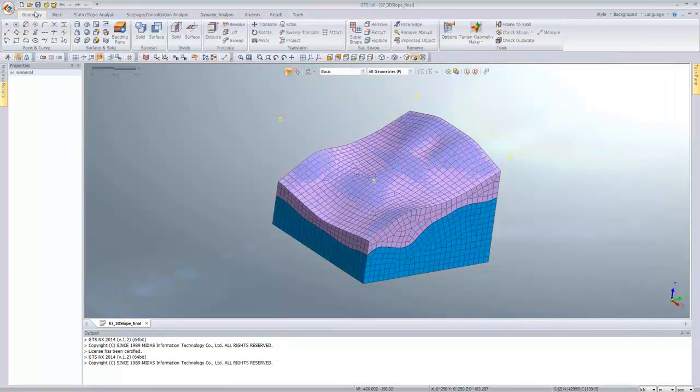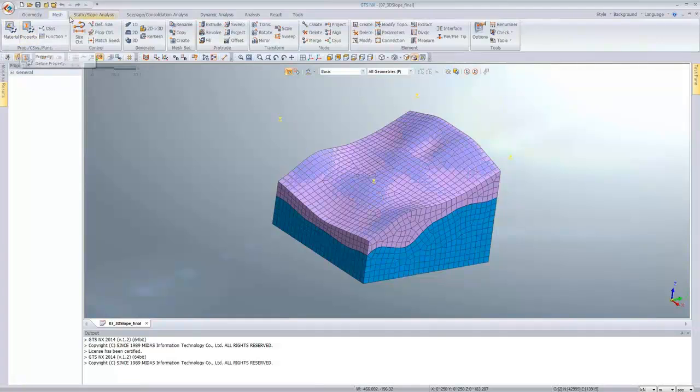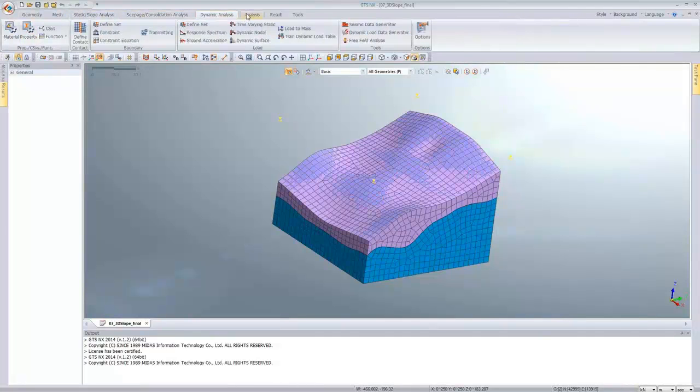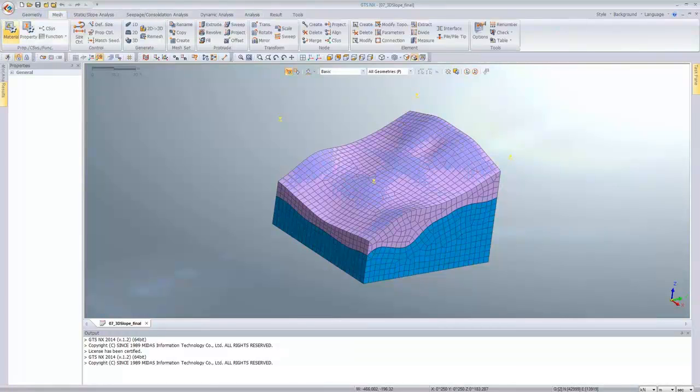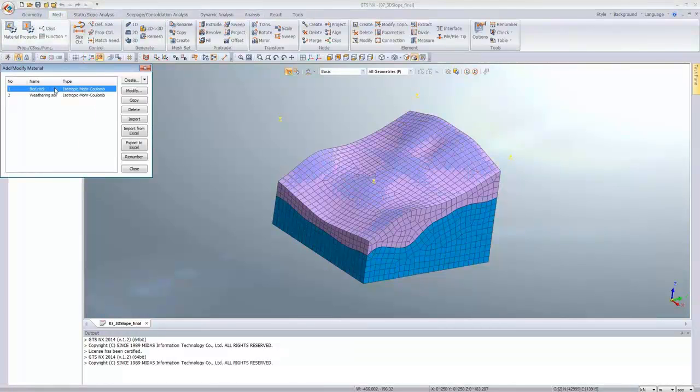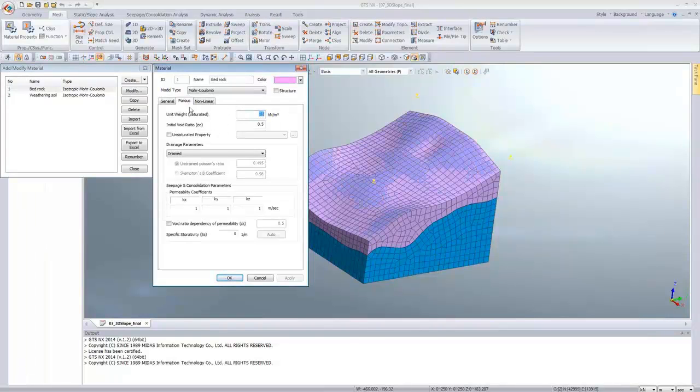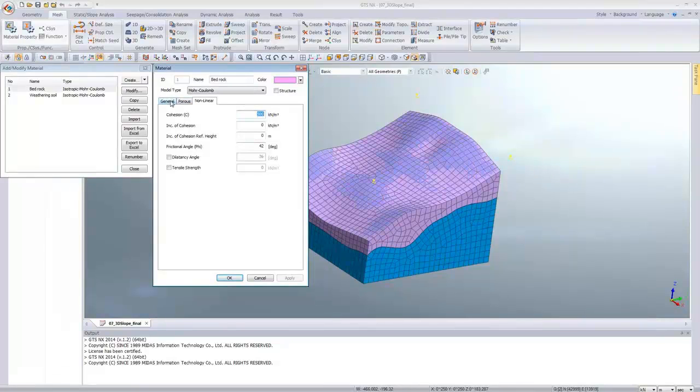So this is the geometry, the various options where you could generate your own model, mesh, the material and property, then tab-wise different analysis methods are there. In the material, we have two material properties, that is the bedrock. The Mohr-Coulomb constitutive model is used for the analysis. So you can see the elastic modulus, the Poisson's values, and the non-linear parameters like C and phi values.